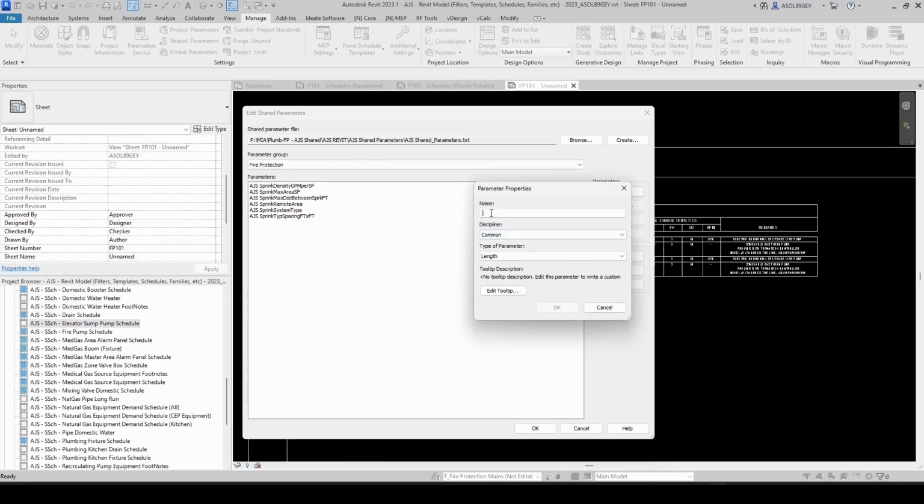So that syntax should be AJS, so that we identify that it is ours, then SCH because it's a schedule parameter, then footnotes because it's a footnotes parameter, and then fire pump, right? And then number because this is going to be the first column. Okay, this is going to be the note number.